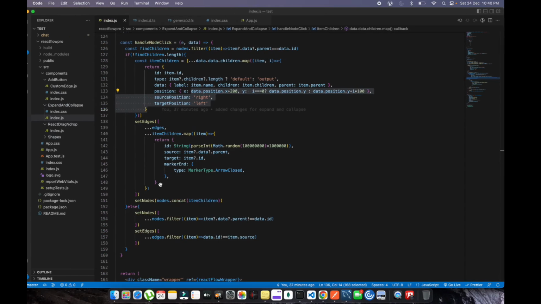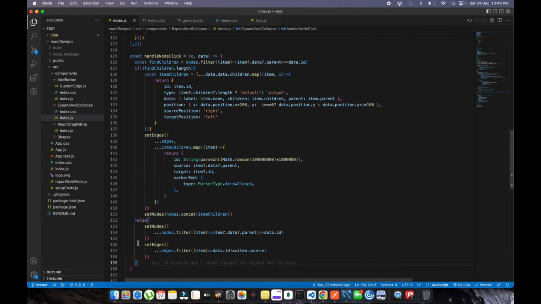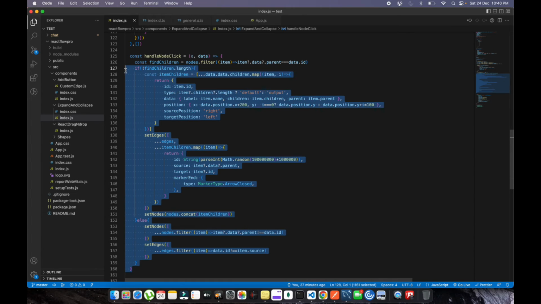So that's all the code. You can see how short I have written this code. This is the only logic I have written for managing this expand and collapse. That's it, nothing much more.